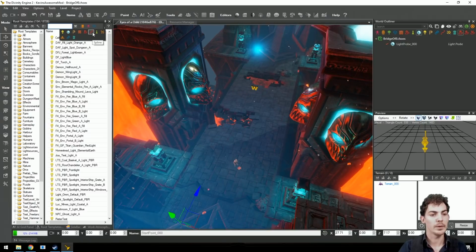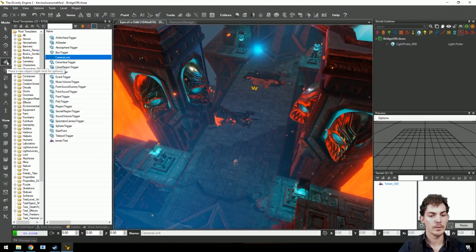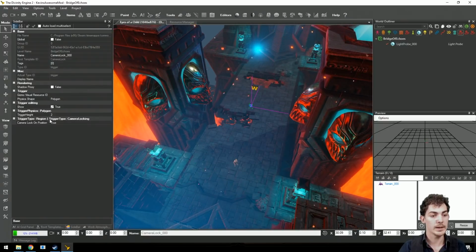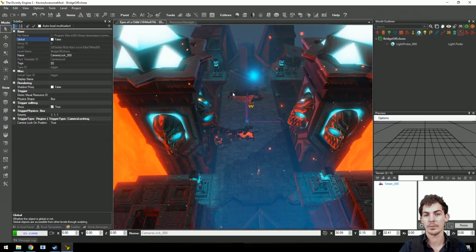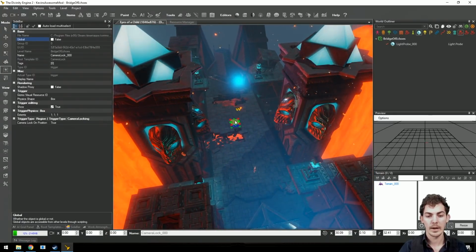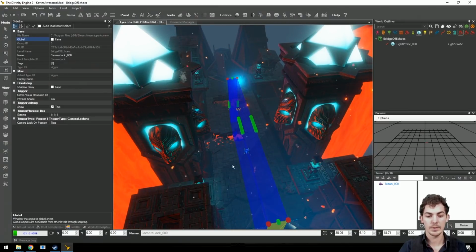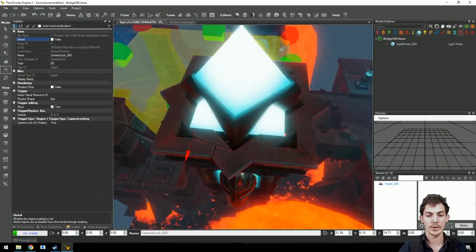So for that we will go into the triggers. We have a camera lock trigger, which we'll just place over here. And in the sidebar we can see that this is a polygon shape, but we'll make it a box because that is perfect for a bridge. And again we have an interaction mode for the box, which we can use to just shape it alongside the edge of the bridge.